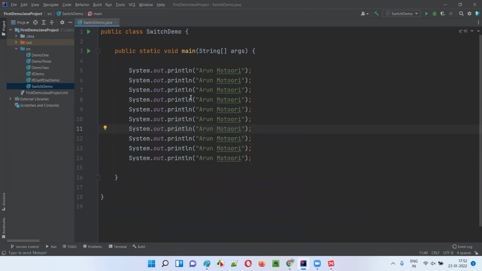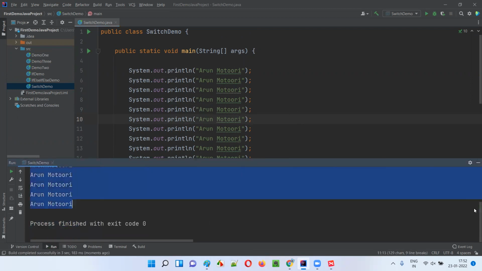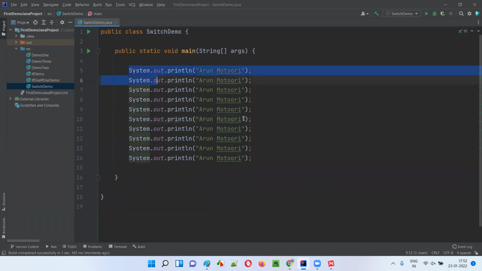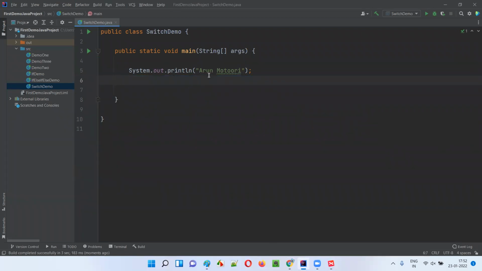So fine. Run this code, guys. You will get the output. I'm running the code. As you can see, my name got printed in the output. Arun Moturi, Arun Moturi. 10 times it got printed in the output. But is this a correct approach of writing? If you want to print your name or something 10 times, you should not be writing this many times. Only one time you have to write, but still my name should be printed 10 times. Is there any way where I can write this line only one time, but my name is printed in the output 10 times?